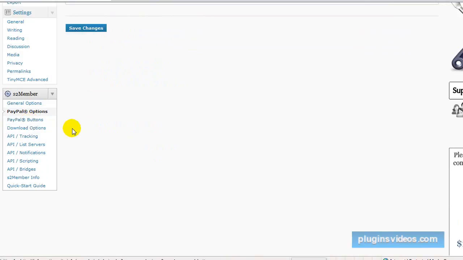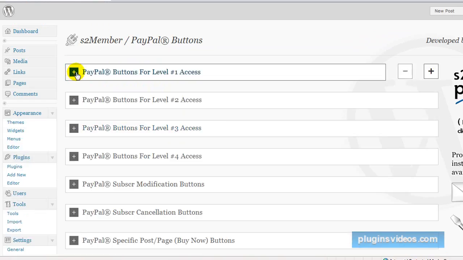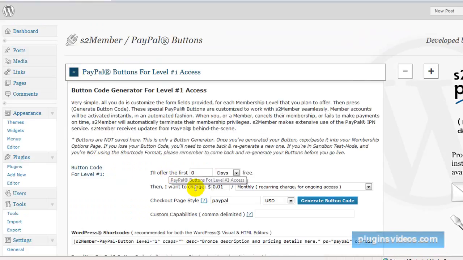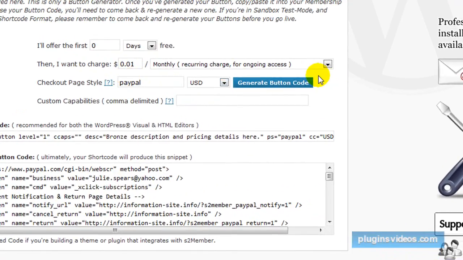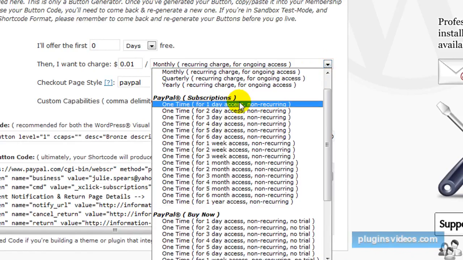That's over here again on the left, PayPal buttons. And up here, what do you want to offer these people? You want to offer 10 days free? You can. Right now I'm going to leave it at 1 cent for testing purposes. Later you can make this your $19.95, your $37, whatever you want it to be to join your site. And you have all these options.